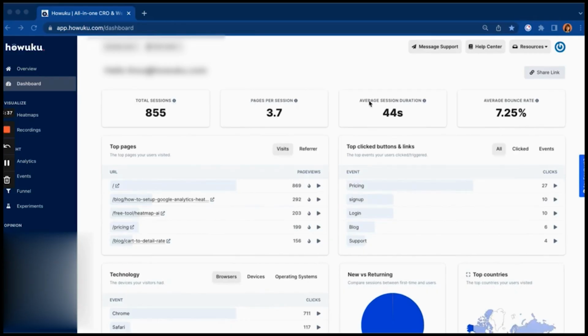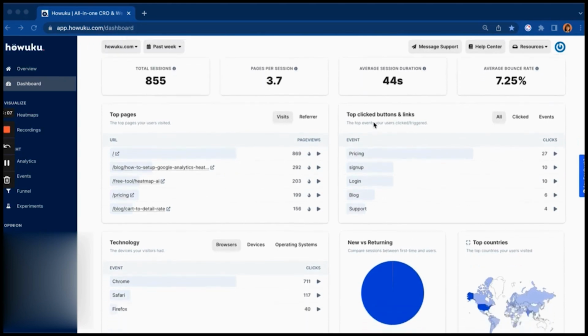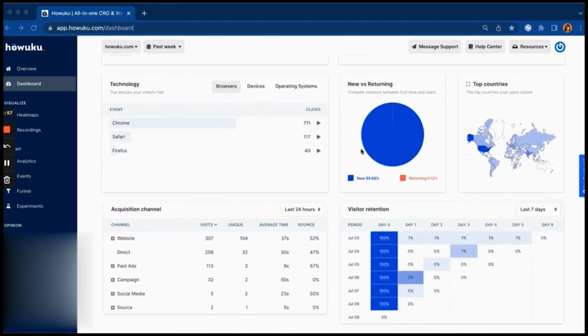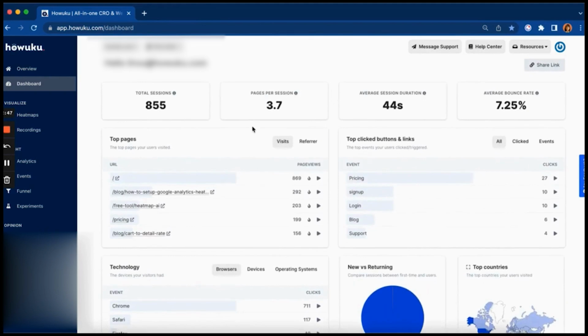Howuku's dashboard offers a high-level view of your website's performance, providing insights into metrics like total sessions, pages per session, average session duration, and average bounce rate. As an all-in-one website analytics and optimization platform, it connects all data and features to give you comprehensive insights about your visitors. From the dashboard, you can quickly identify your most popular pages and see which buttons receive the most clicks. It also shows information about your visitors' technologies, distinguishing between new and returning users, their top countries, and the performance of your acquisition channels.